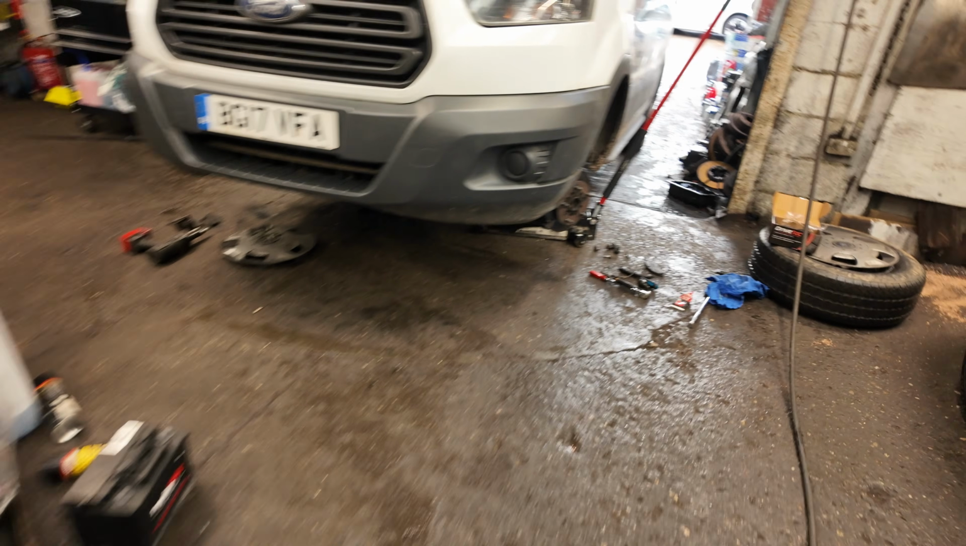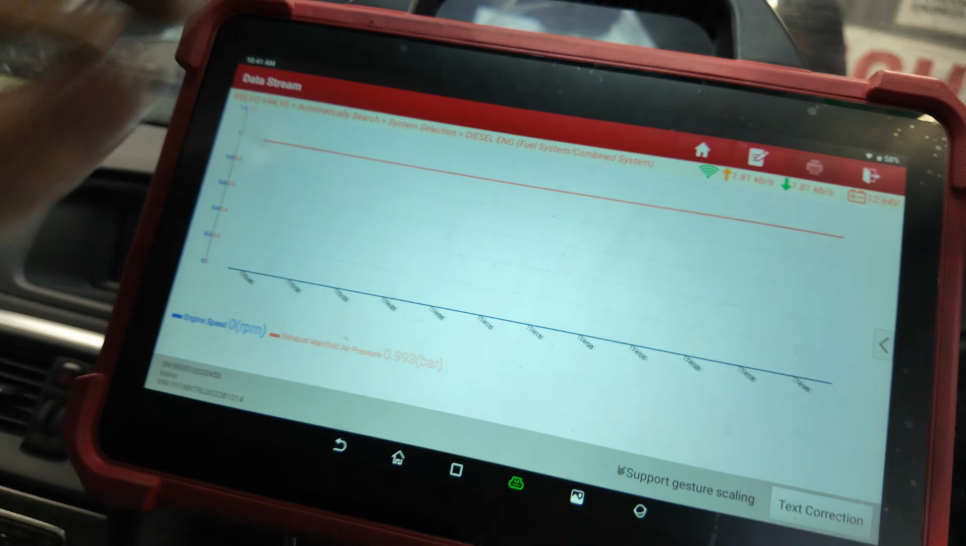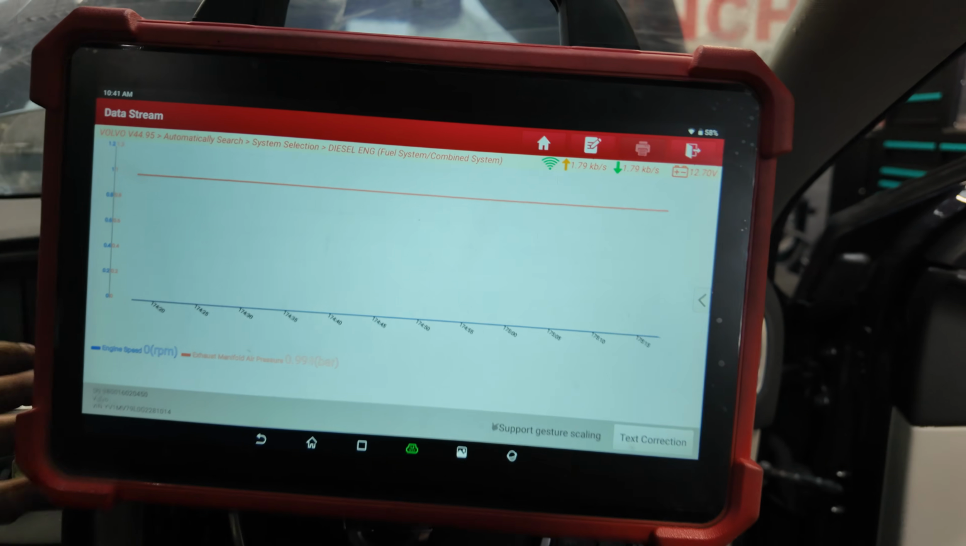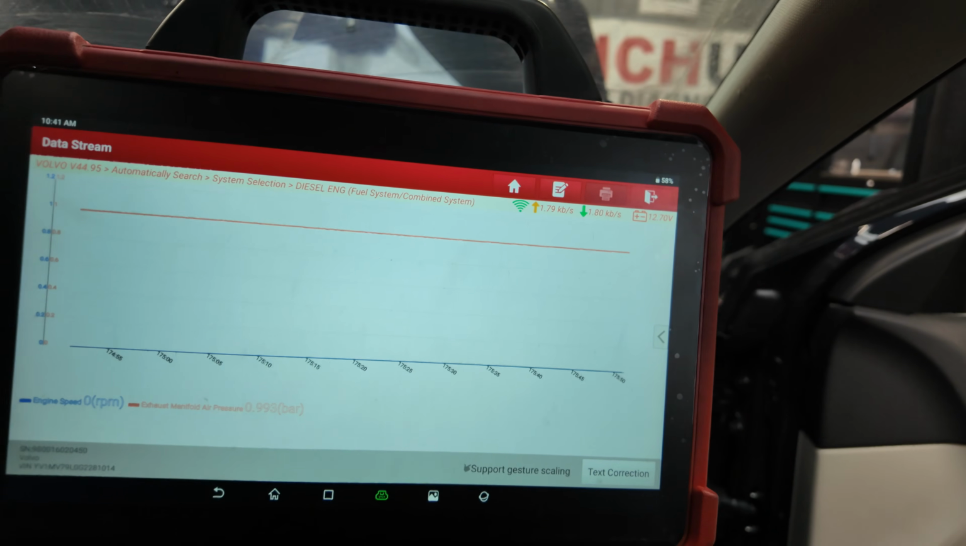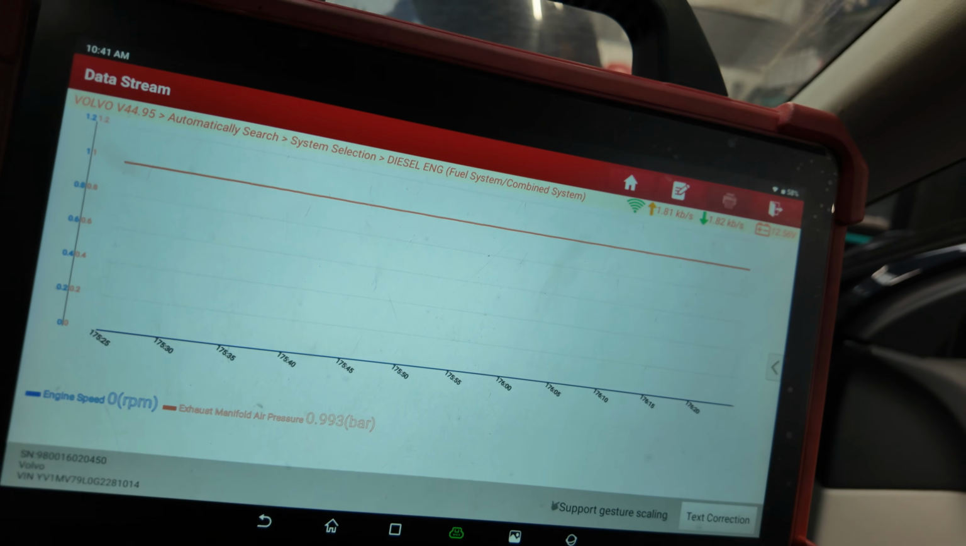Right, let's get on the key and see what is happening. How is everybody anyway? Coping with the weather and all this climate changing, I can't be doing with it. It's cold, it's warm, it's wet, it's everything within a week. Right.